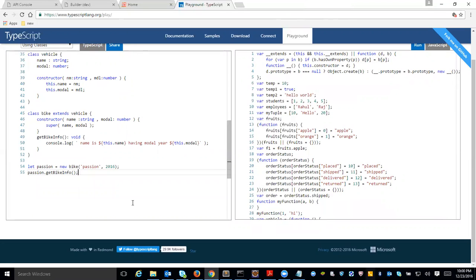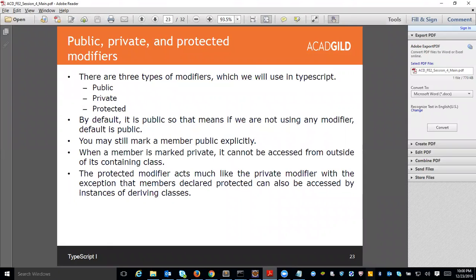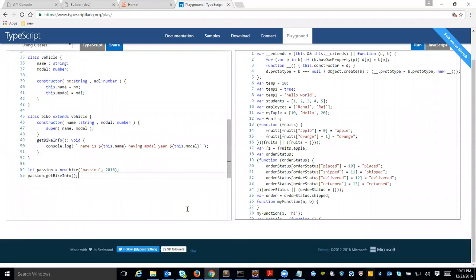All right, now coming to the access modifiers, right? I think yesterday somebody was asking about this, about the access modifiers, right? So there are three types of modifiers present in TypeScript. They are public, private, and protected. Okay, so by default, what we create like this, name colon string, what is it? It is a public modifier.